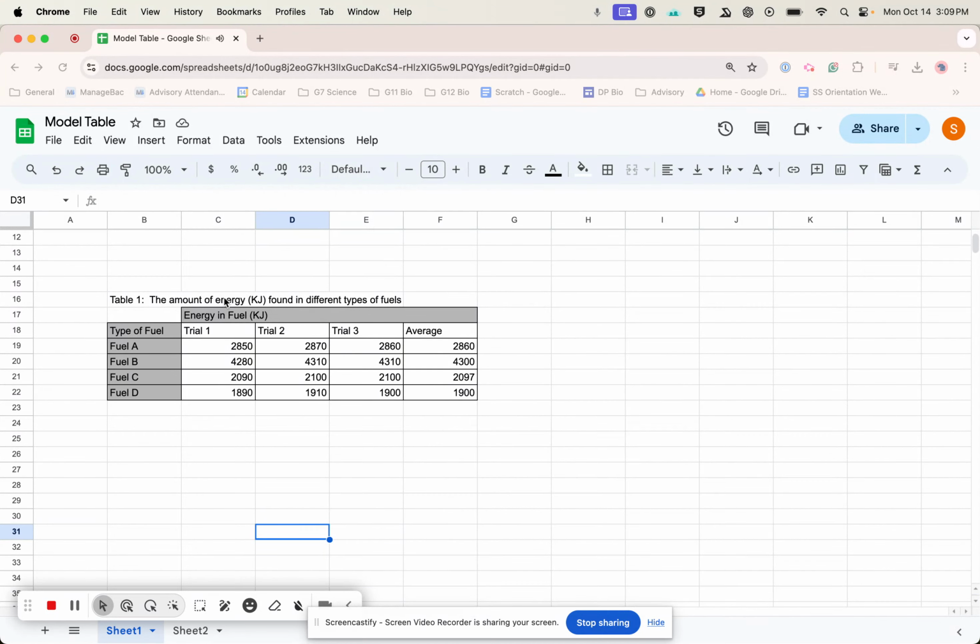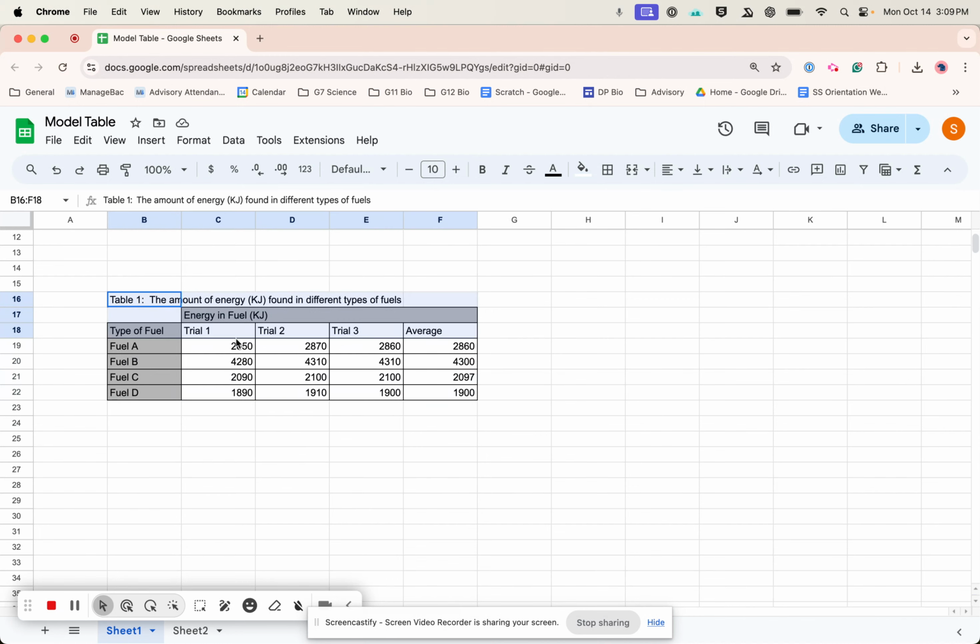Okay, so you remember the last video, I talked about how to make a data table, right? And we took some data that was written down and put it into a table that looked like this, that was the correct way to do it. So what I want to show you today is how to make a graph from this data, okay?